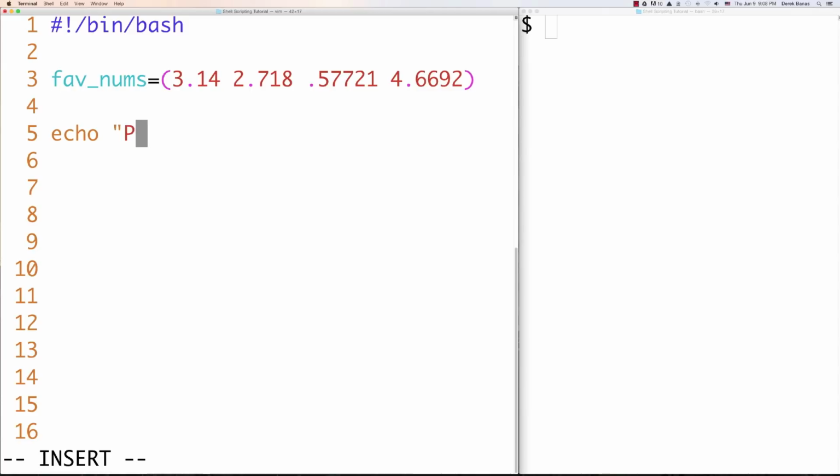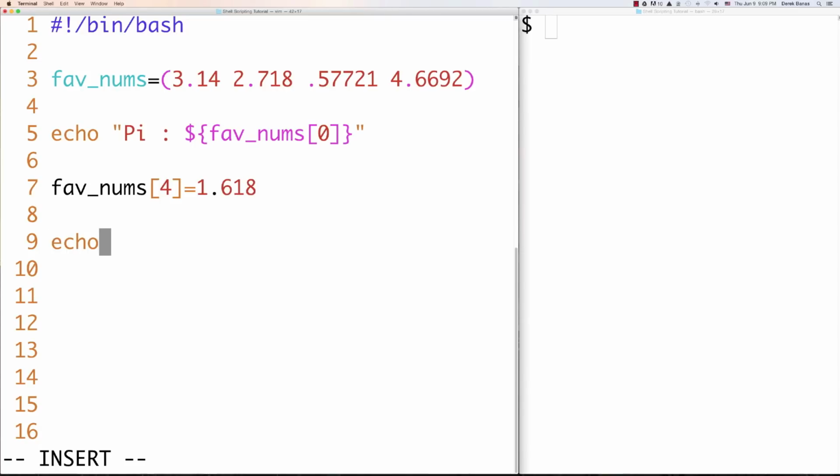Of course, if I didn't say that, we can come in and echo out a value inside of here quite easily. Dollar sign, and just go favorite nums, and then let's say we want the 0 index, of course, that's what pi is. Whoops, just gave away part of the little question I had there. And we could also add a value to an array in a similar type of way.